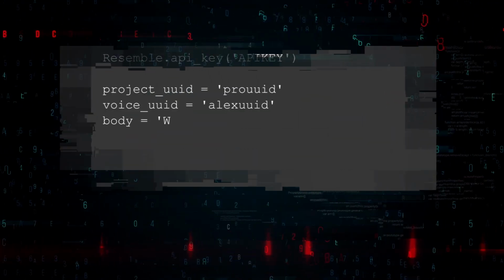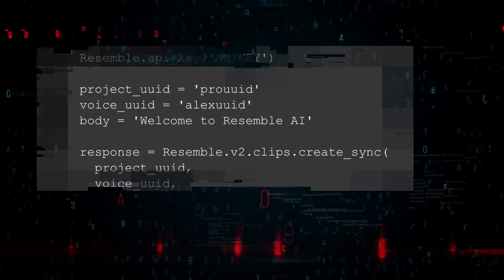Combine this with our other products such as Localize, which allows you to dub content in over a dozen languages, Resemble Fill, which allows you to do neural editing, and a low-latency API with streaming for instant results.